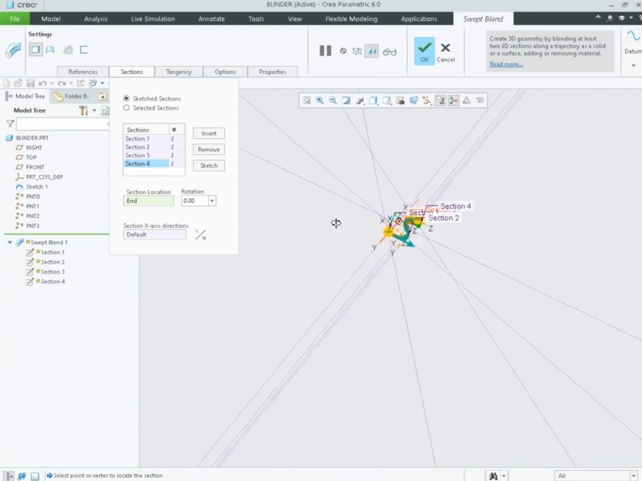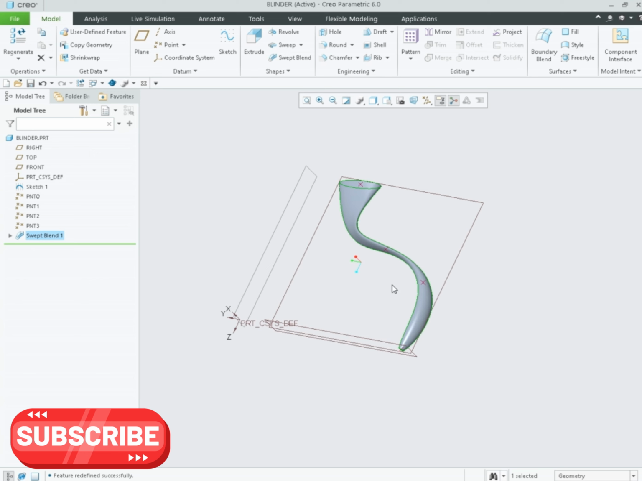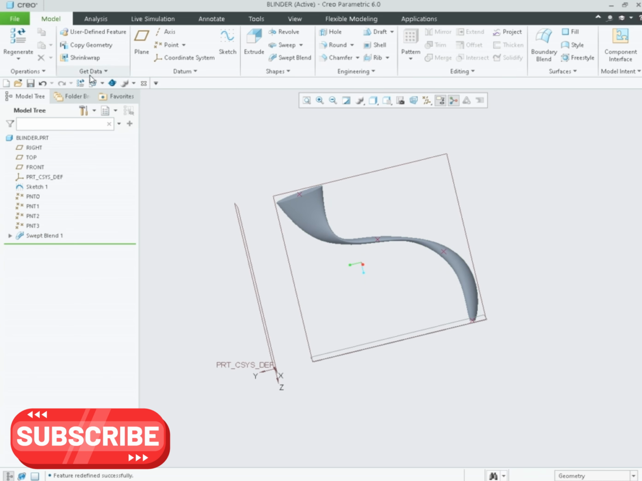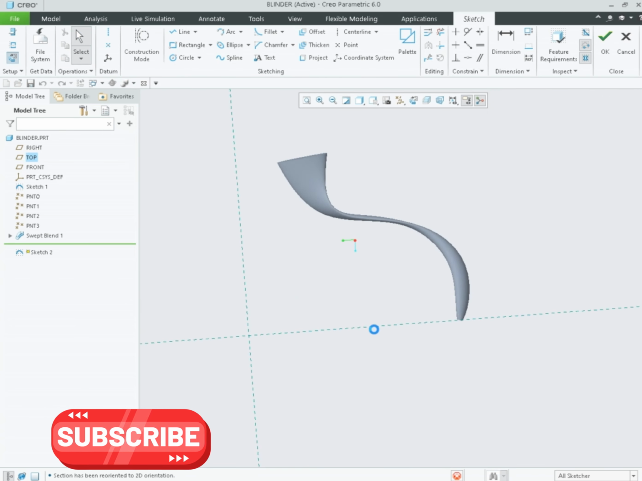Whether you're a beginner or an experienced engineer, this tutorial is designed to help you unlock the full potential of Creo Parametric and take your design skills to new heights. So, what are you waiting for? Hit the play button and let's get started.